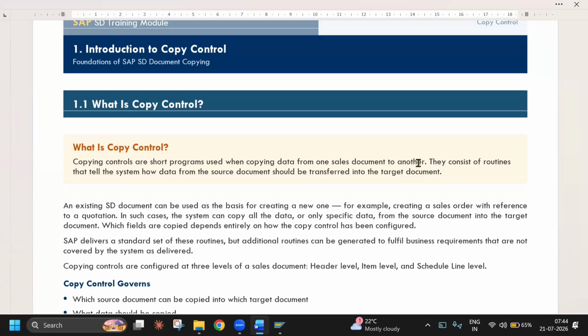Whenever we are creating a document, let's say a quotation with reference to an inquiry document, all the data we have maintained in the inquiry document will be copied to the quotation. In the same way, if you generate a sales order with reference to the quotation, all the data will be copied from the quotation into the sales order. Likewise, if you generate a delivery document with reference to the sales order, all the data maintained in the sales order will be copied.